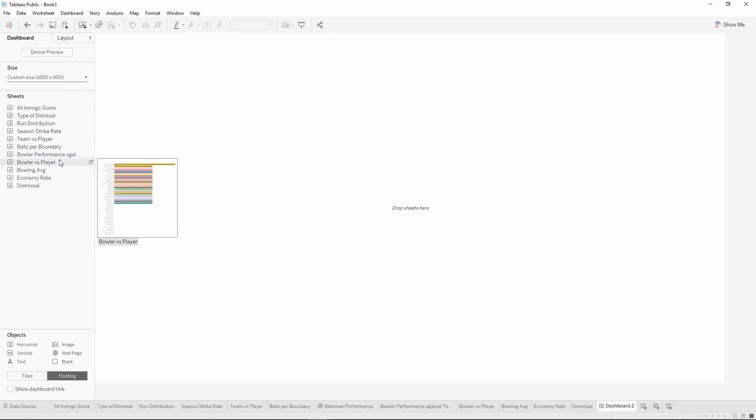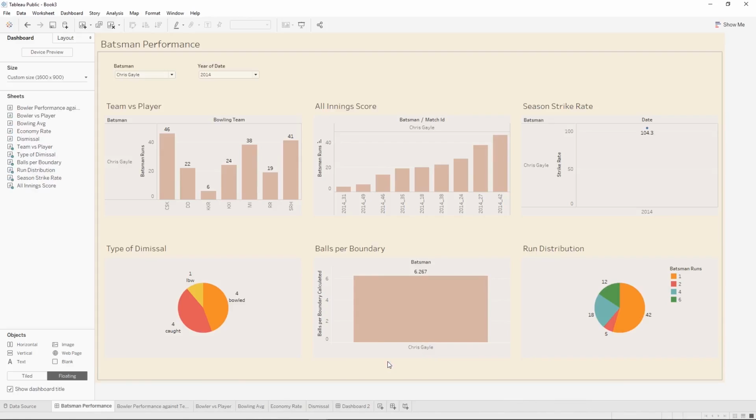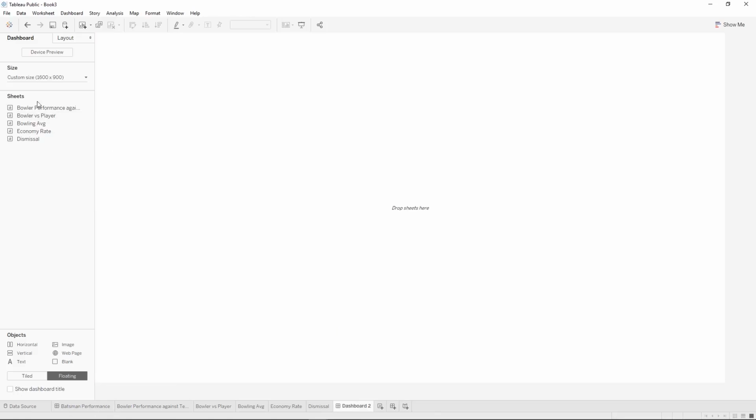1600 by 900. And you can see all of our sheets are showing up. But let me show you a quick trick here. This dashboard uses all of the batsman sheets, and we don't use any of the batsman sheets again inside of the second dashboard. So if I right click on the batsman performance and I click hide all sheets, it doesn't hide all sheets, it just hides all sheets associated with that dashboard. And now you no longer see those sheets. And then I come to dashboard 2, it's only showing me the sheets that are not hidden for that dashboard.